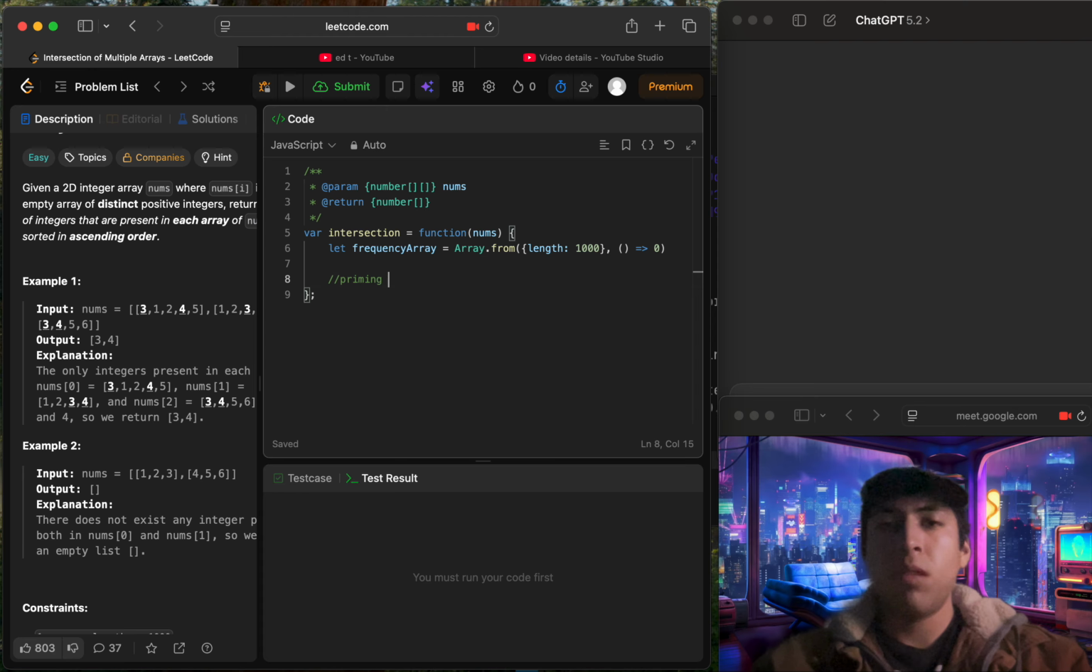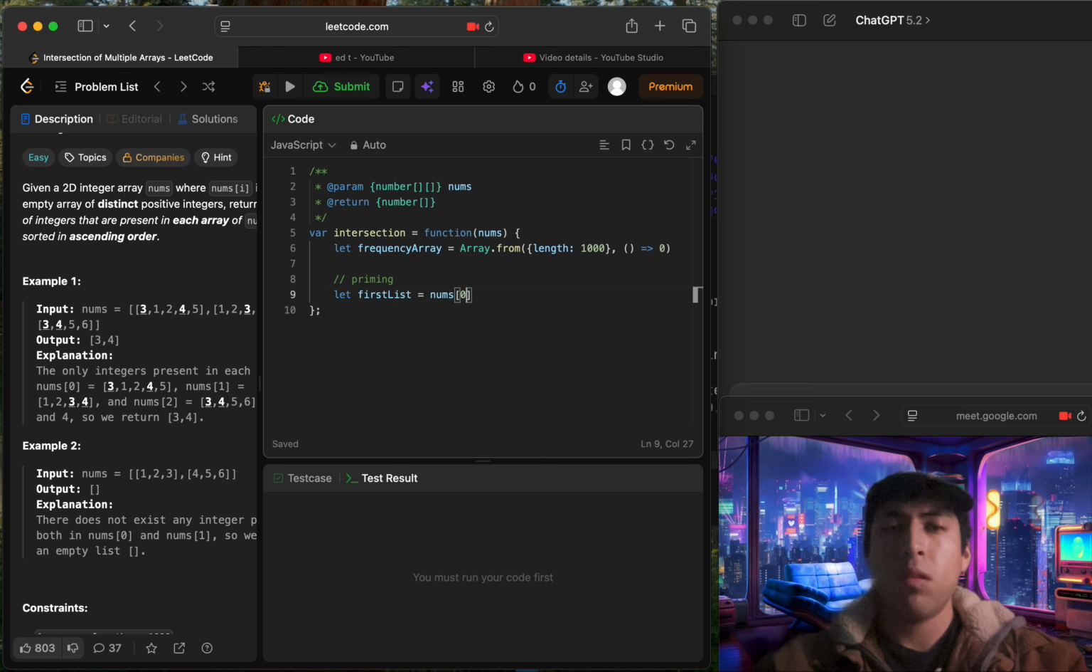Then we'll do a priming read, where we take the first list and then for each number in that list, we increment. No.